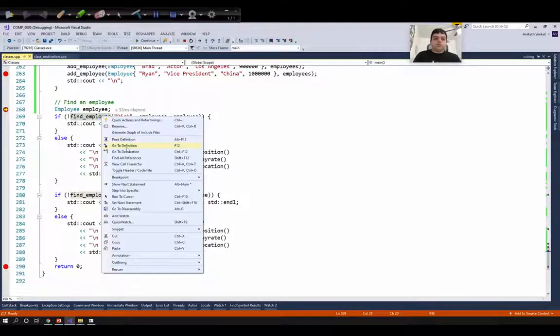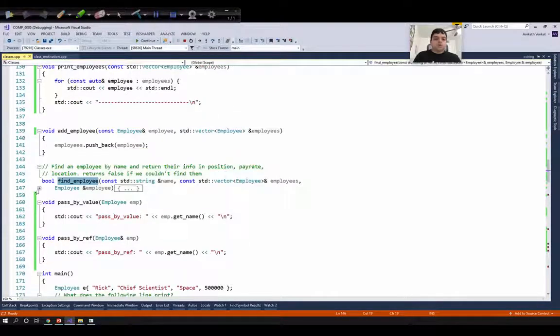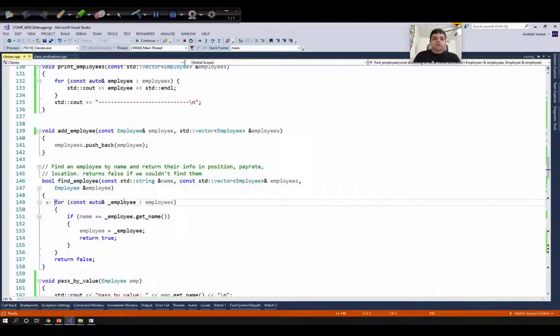Now again, the body of this find employee method should be very simple. All we are doing is using the range-based for loop to iterate through all the employees. We will use the get_name method to get the name of an employee and check whether it is equal to the name that we are looking for. If it's equal to the name that we are searching, we will use copy assignment to copy the correct employee information into the variable that we have passed from the main program, and we will return true.